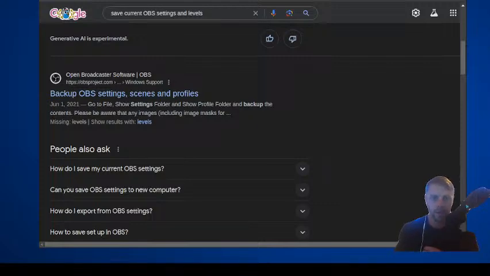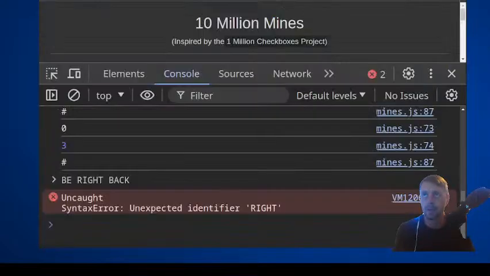Oh, I'm not going to mess with any of this right now. And then show profile folder. It's not even doing anything. I don't want to push OBS. I'm just going to leave it all so I can figure this out later. I'll write everything down if I have to. All right.